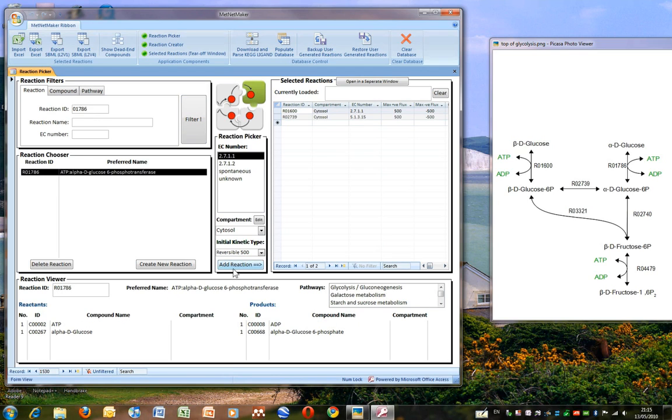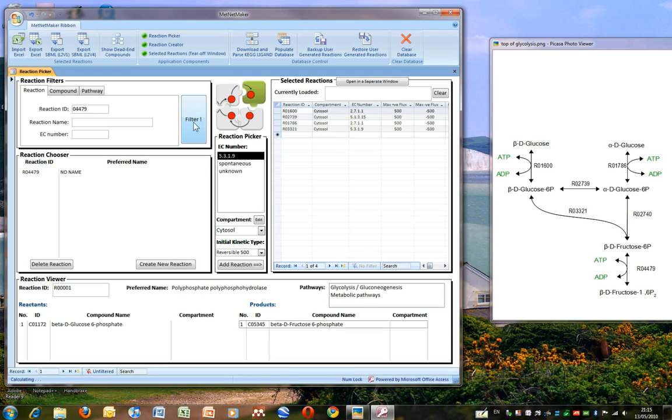And you can see how quickly you can start to build up a network in this way. Obviously it takes a little bit longer if you don't already know the KEGG reaction numbers, but you can filter by so many different types, compound, pathways, EC number, reaction ID, that you can very quickly get there.